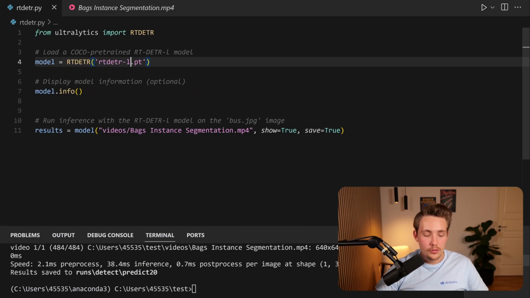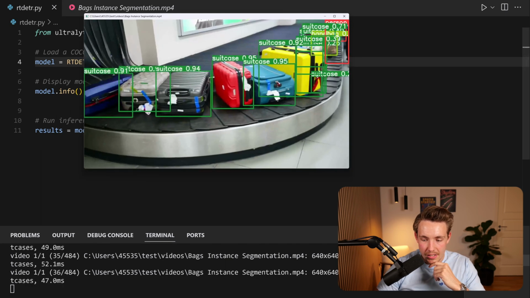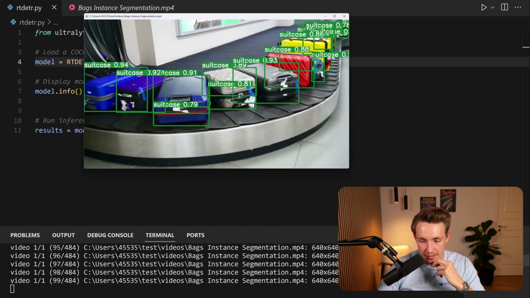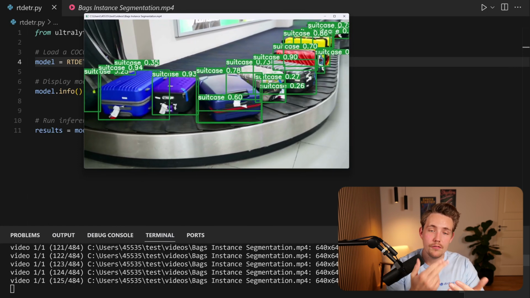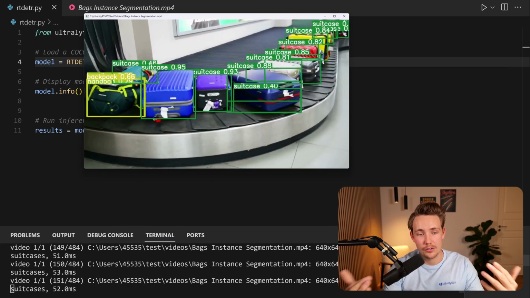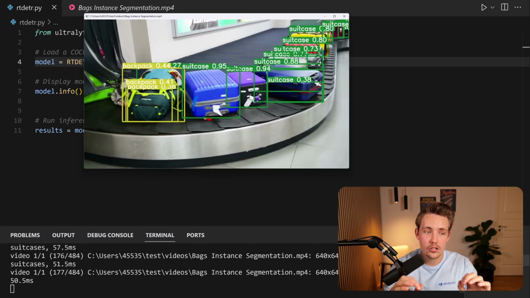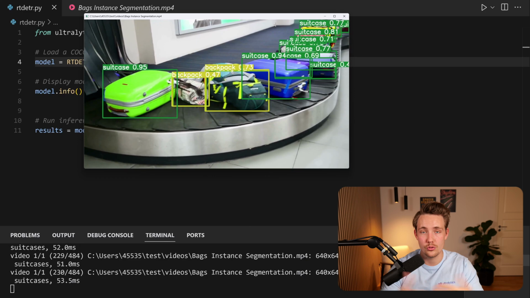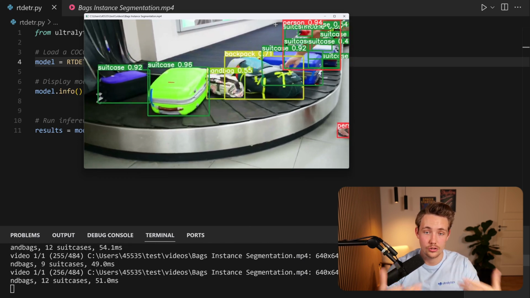So right now we have tested out the large model, so let's just test out the extra large model as well. So right now we can see that we're running the extra large model. We can see that we get around 45 to 50 milliseconds inference time. So we went from around 40 to around 50 if we just round it up. So it's not like it is way slower if we're using the extra large model compared to the large model. So it really depends on your use case and also the project that you're going to use it in.